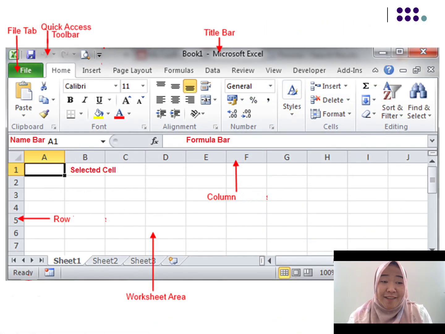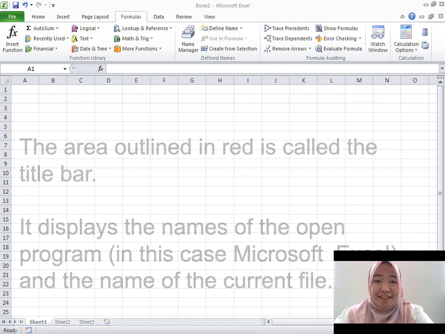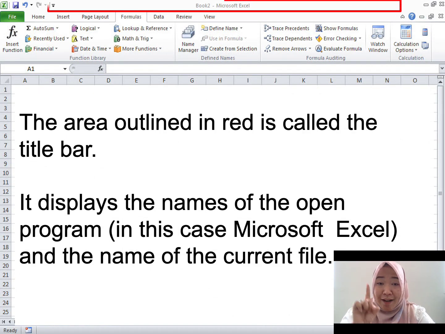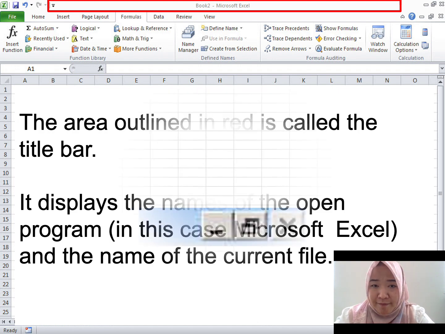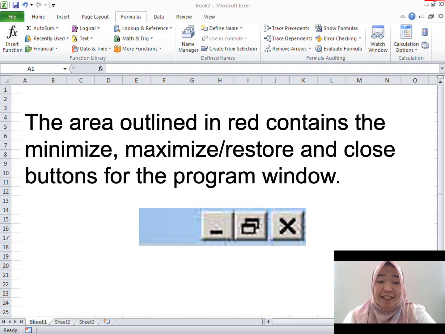Let's take a look at this interface. This is a complete look of a Microsoft Excel page. The area outlined in red above is called the title bar. It displays the name of the open program, in this case Microsoft Excel, and the name of the file you currently open. This bar contains the minimize, maximize or restore, and close buttons for the program window.